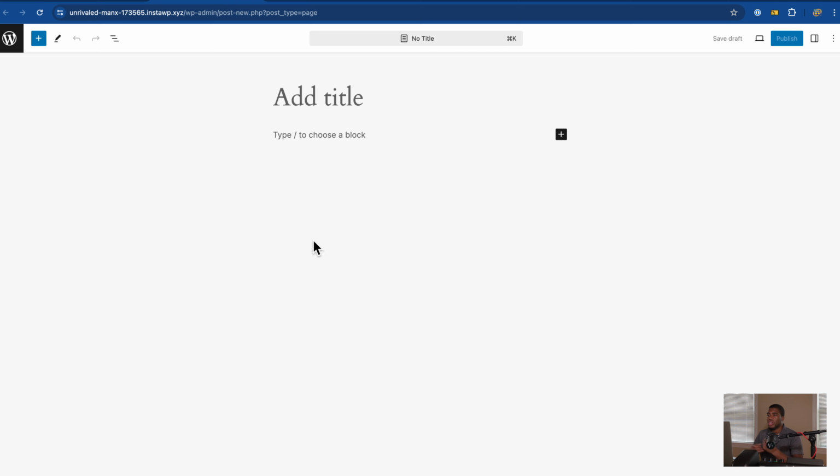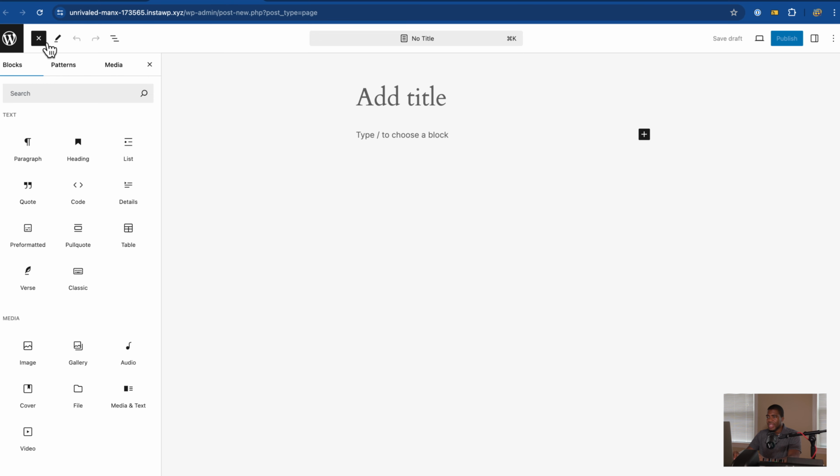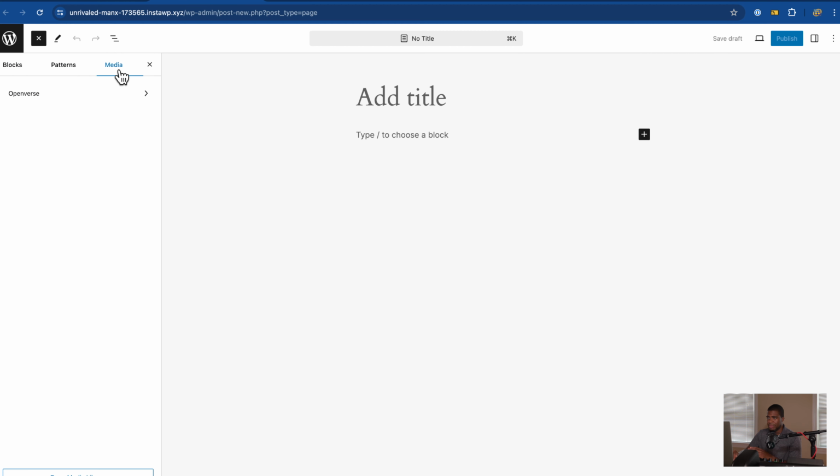So what we want to do here is just look at some basic things. I'm going to click this toggle block inserter, or this plus button here with this blue background. And we can see we have 3 different sections. We have 3 different menu items. We have 3 different toggles, whatever you want to call them. But we have 3 different things here. We have blocks, we have patterns, and we have media, okay?